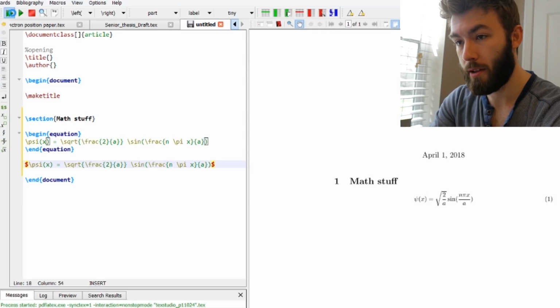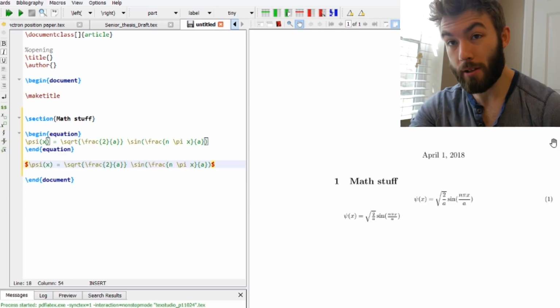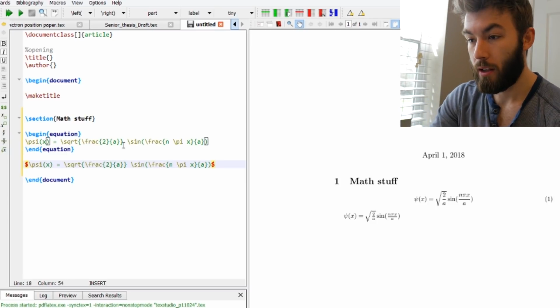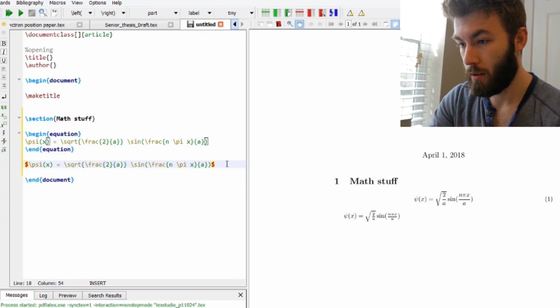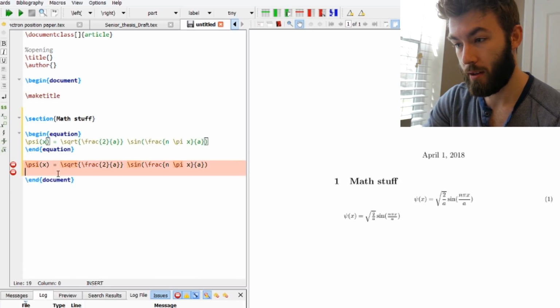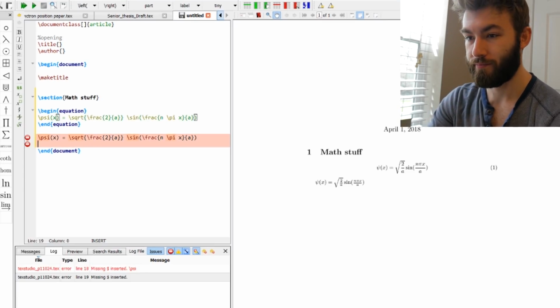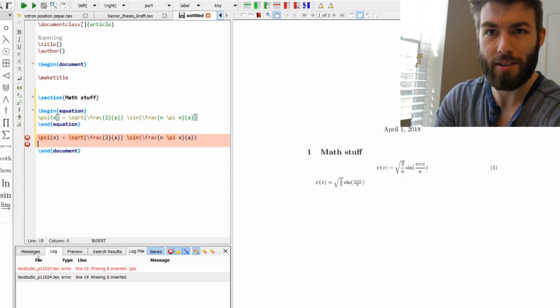Let's see what happens when we do this. We get the same equation, only it doesn't reference it as being equation 1. If we got rid of the dollar sign, we'll get an error. It'll still compile, but we'll get an error in LaTeX. Okay, so you can't forget the dollar signs. That's all I wanted to say.